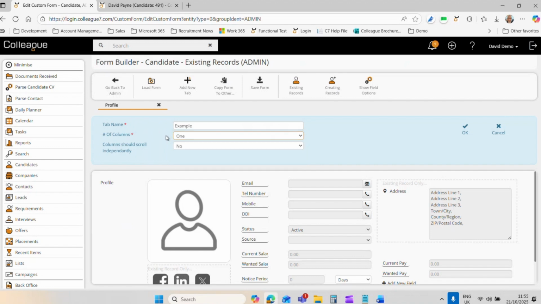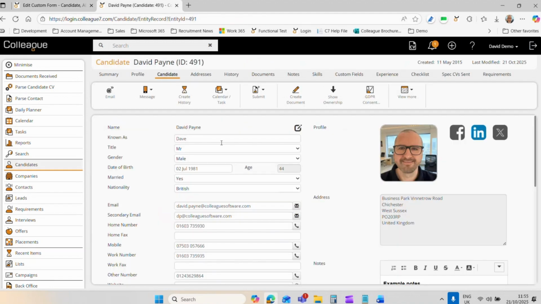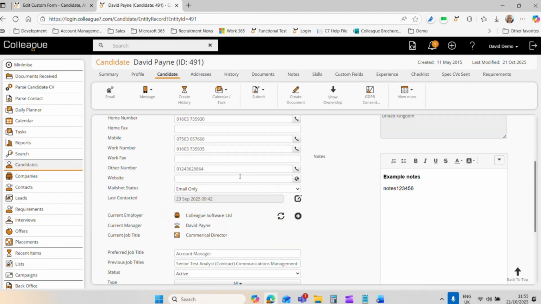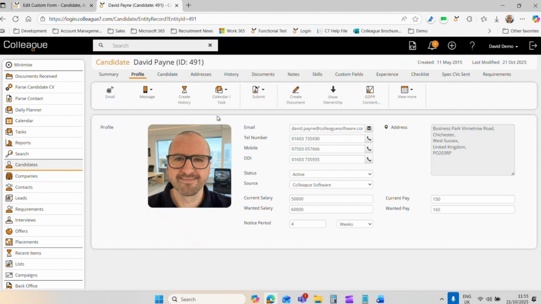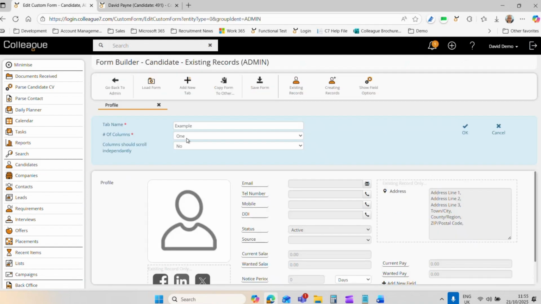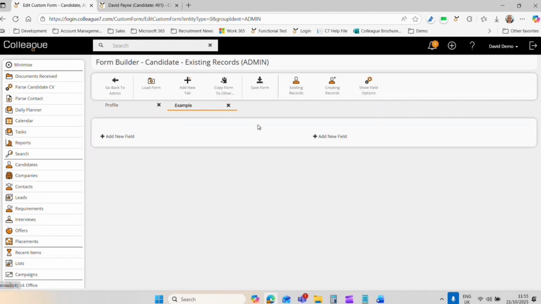The standard column setup is a sort of 2-column structure with a form. On this one, I actually set it up with 3 columns, and you can also obviously have it just set up with 1 column. But I'll select 2 there, and then columns scroll independently is an option if you want. I'll leave that as no. But if I hit OK there, that will create our new tab.